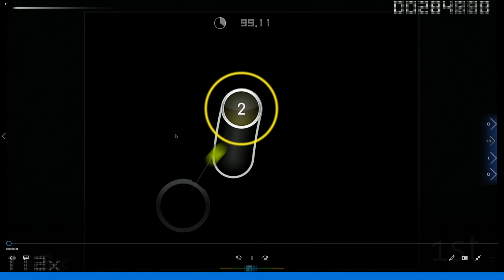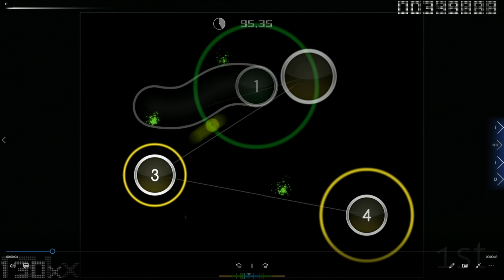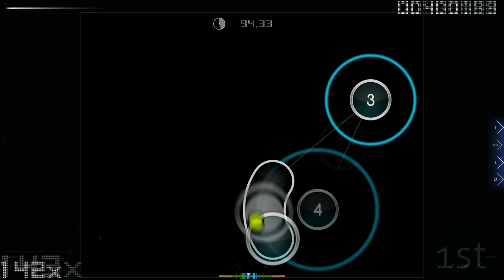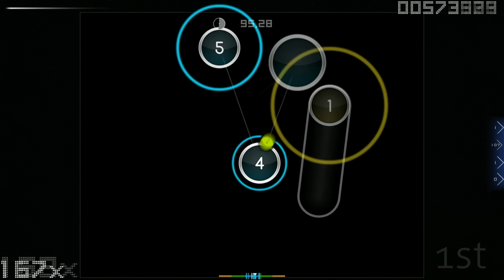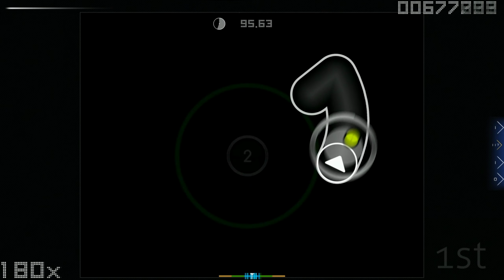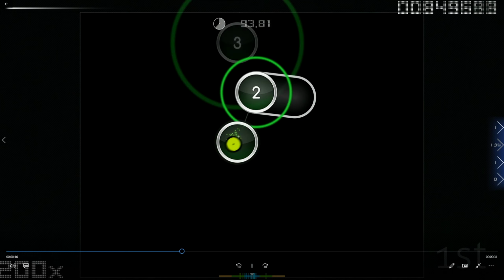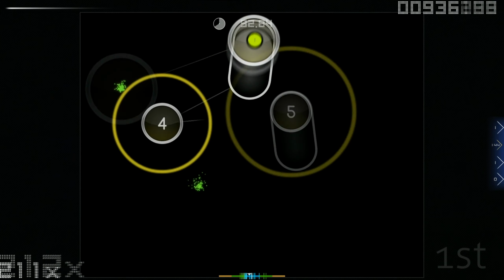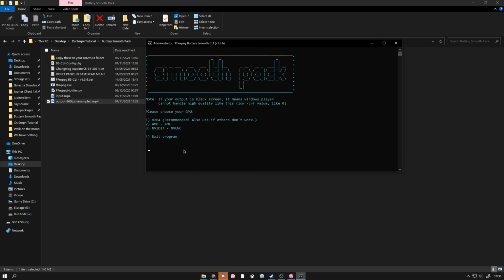I'm gonna quickly show you what it looks like. Oh yeah, that is smooth. So yeah, that's pretty much it. And now we can of course upscale. Upscaling is incredibly quick.